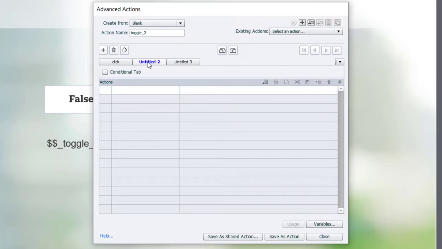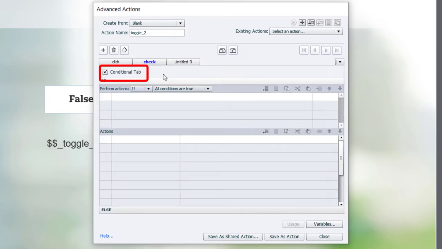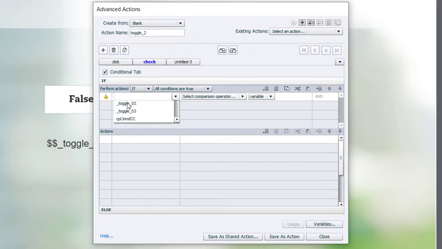So we're going to create another tab, and we're going to call this check. And this will be a conditional advanced action where we look at the value of toggle 2 and see if it's 1 more than the 4 items that we have in our multi-state object. So we're going to go to variable and choose toggle 2 and see if it is equal to the literal value of 5. In other words, we've gone beyond the 4 items that are in our multi-state object.